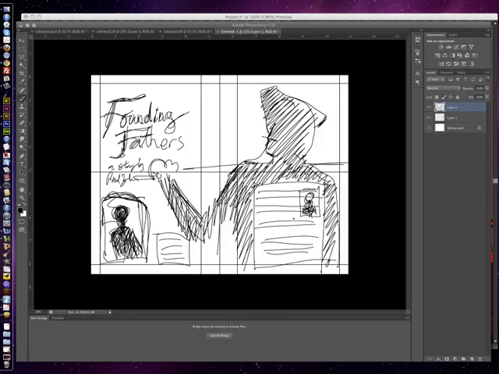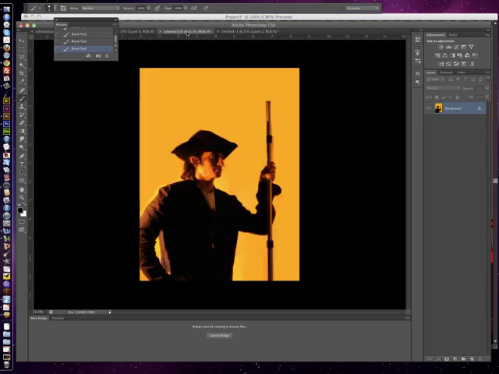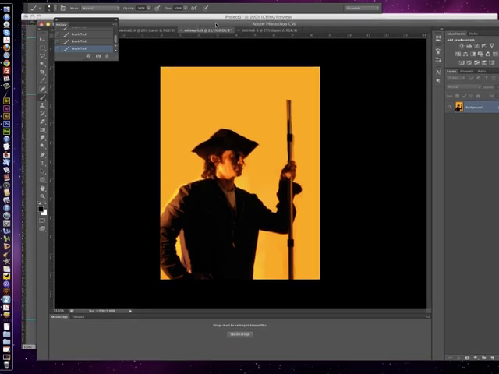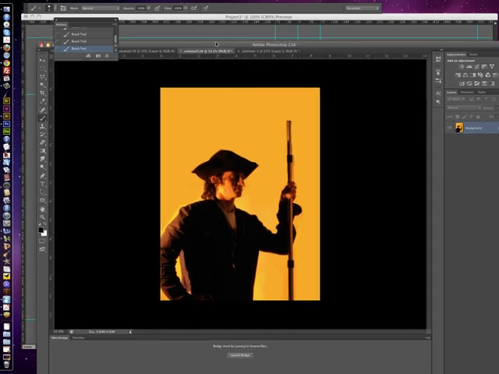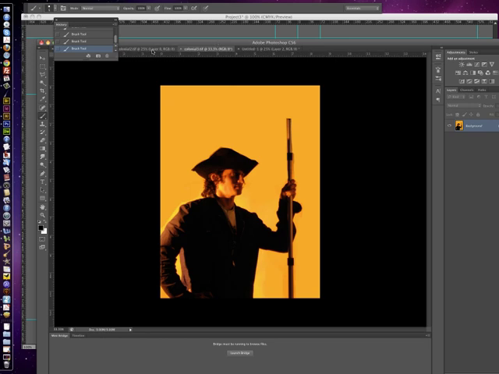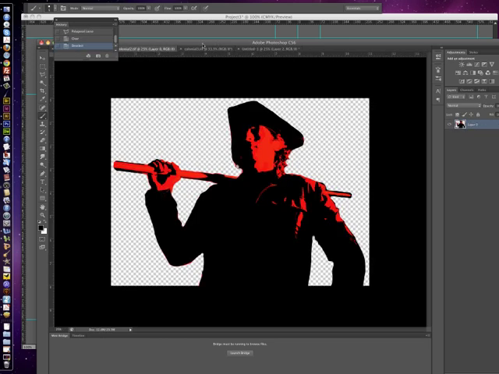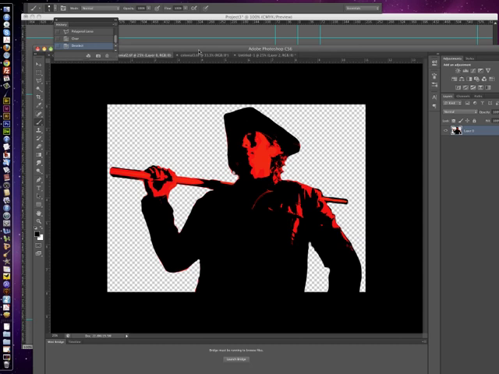So in Photoshop, I've got my sketch, and I pretty much understand what I'm going to do with it. So here's some of my photography that I'm going to use. This is Jason with a tri-corner hat and a stick. It kind of looks like a Minuteman there, and a gun. Here's another one that I've adjusted. Let me open up the actual original photograph here, and I'll show you what I've done with it.